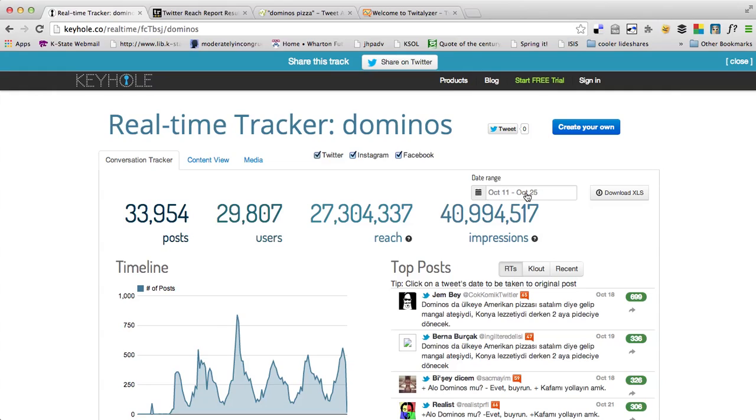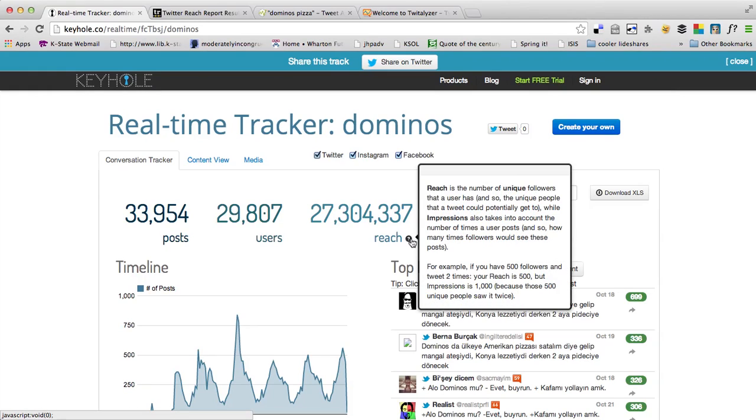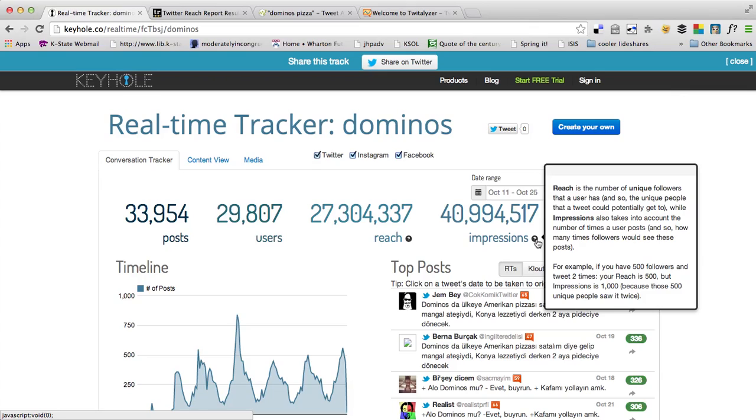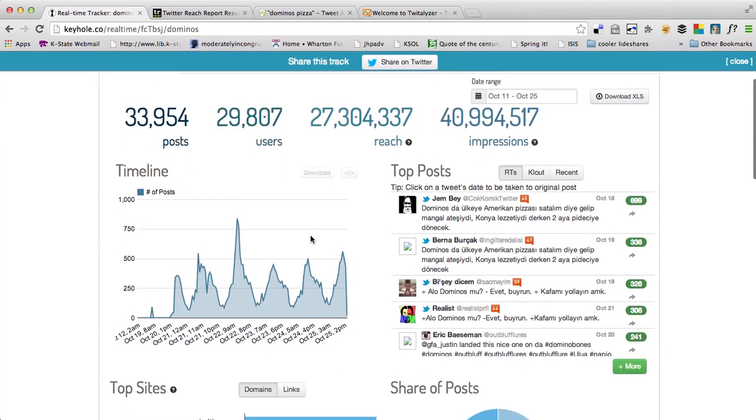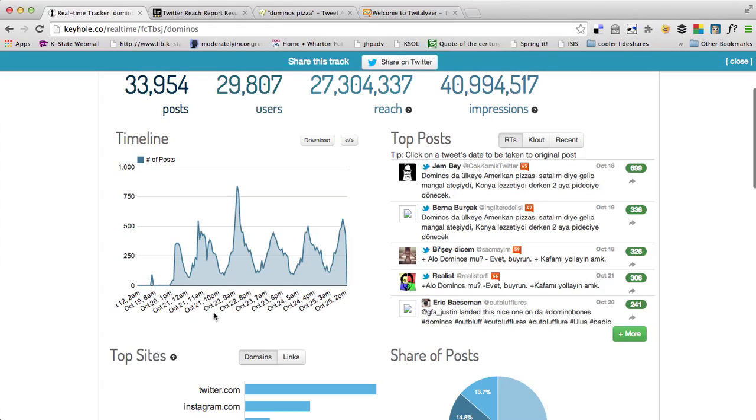It's giving us a specific range, but especially if you sign up for the free account, you can modify this to just do a 1-day snapshot, a 1-month snapshot, or whatever it is you're trying to look at. It also gives you information here like reach, which is the unique followers that a user has, which will become more important a little bit later on. Impressions, the number of posts during this 2-week time period, the number of users that interacted, and the timeline showing the number of posts and at what time of day and on what days were the most popular, so that you can go back and try to figure out who was saying what at this time.